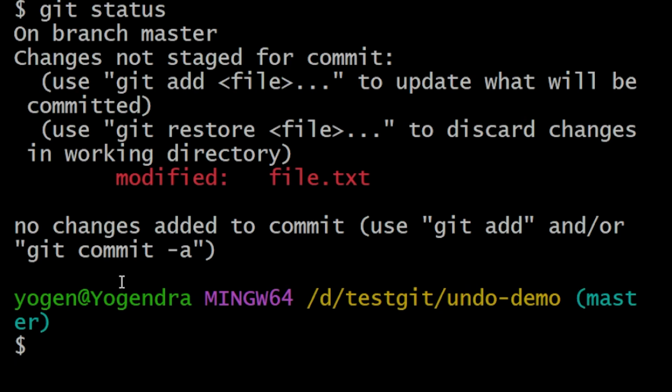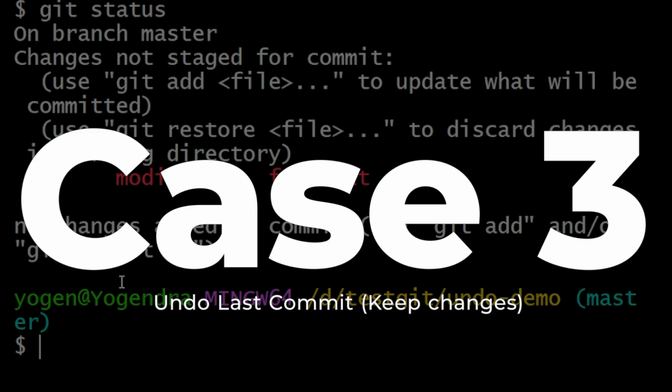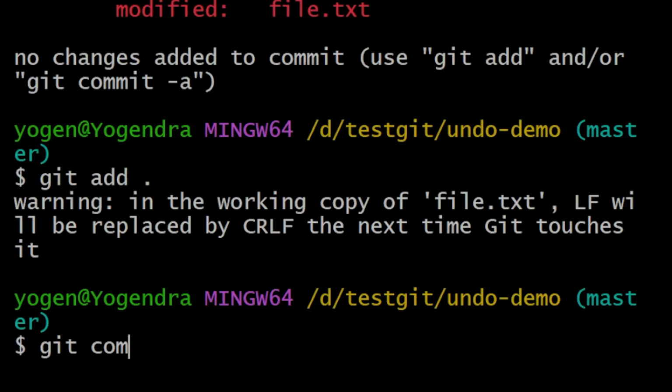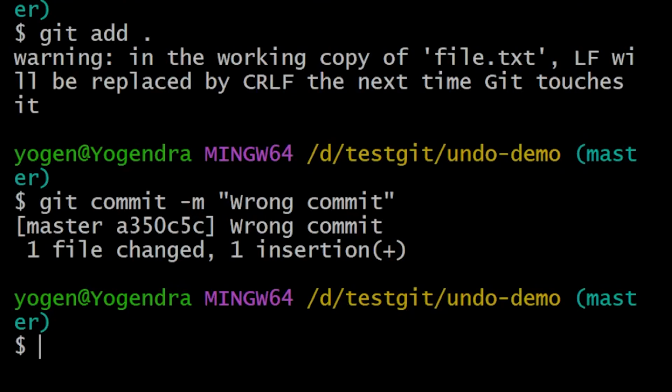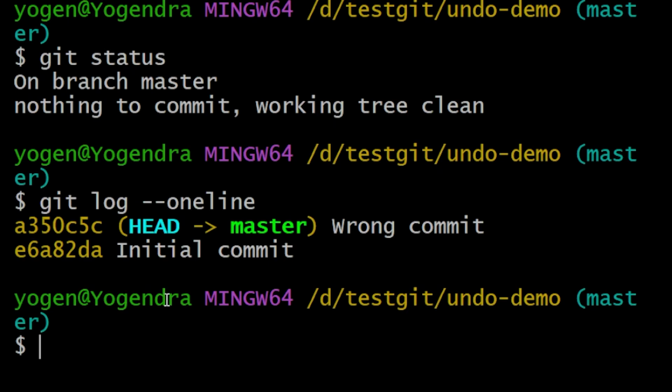So let's see the third case, that is undo the last commit, but we have to keep the changes. So first of all let me just add the file. So git add and git commit, and I'll just name it as wrong commit. So this is my wrong commit that I have done. So let me just show you the status. Git status, it's clear, and git log -1 line. But I think I have done something wrong.